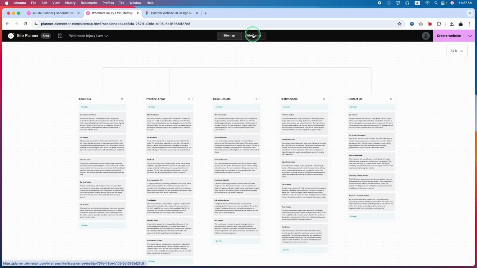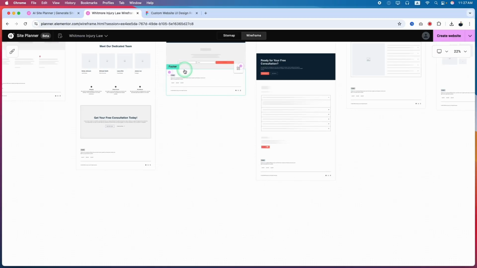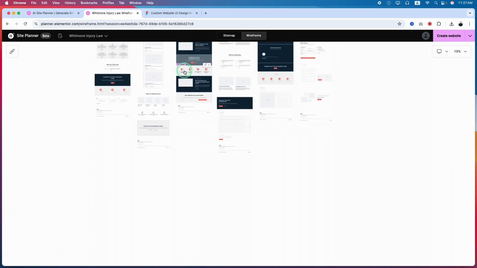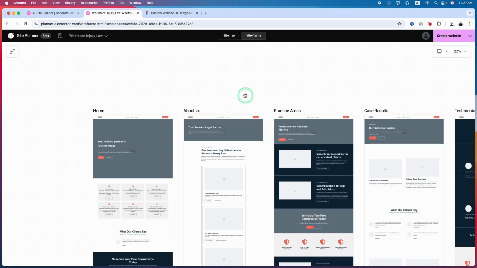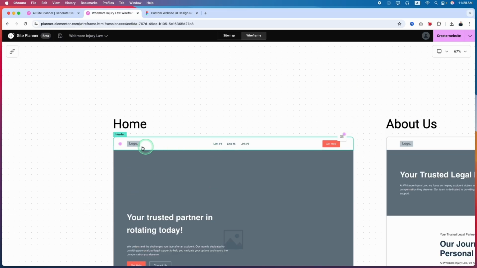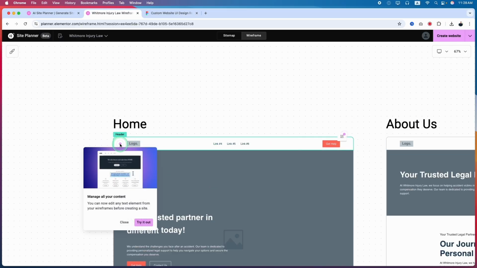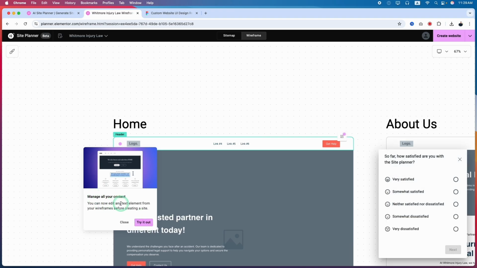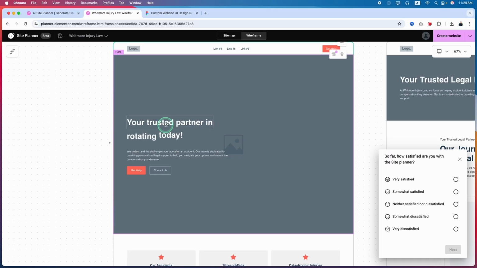And now if I click on wireframe, here I can see the wireframe that our website has. So let's go to the home page, and on the menu I will just click here and it says manage your content. You can now edit any text element from your wireframe before creating a site. So I can click on try it out and see how it actually works.